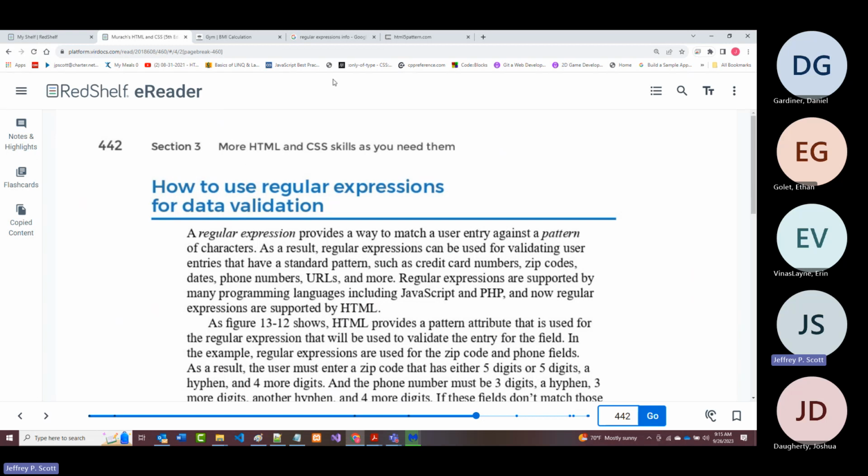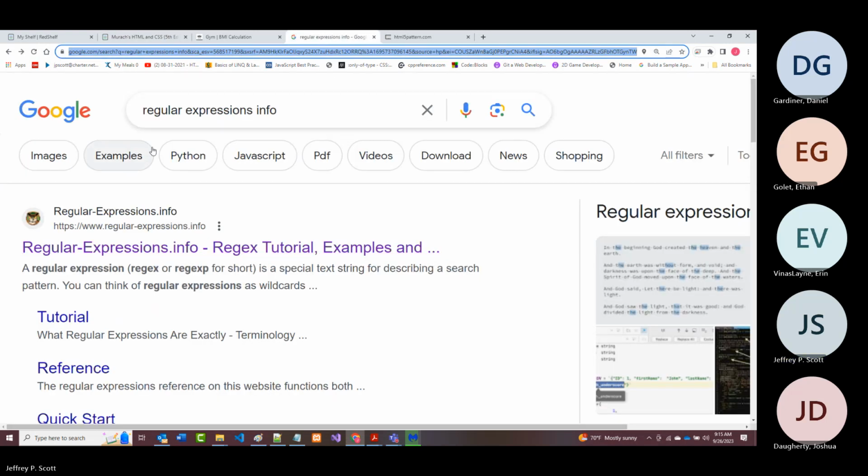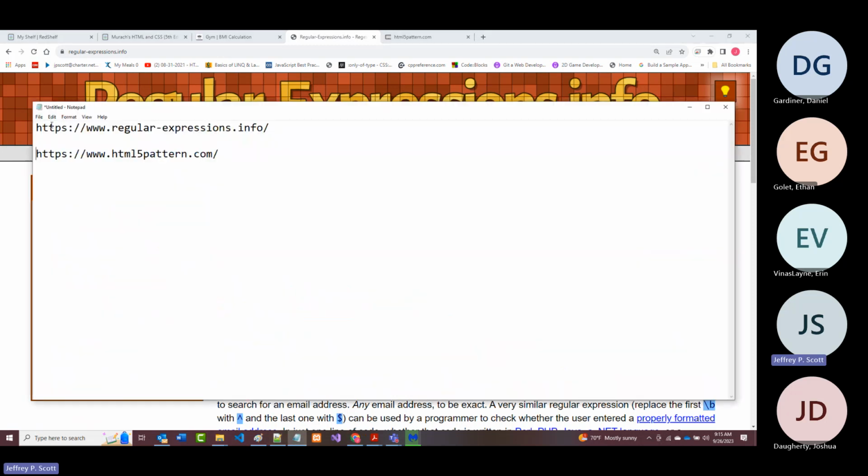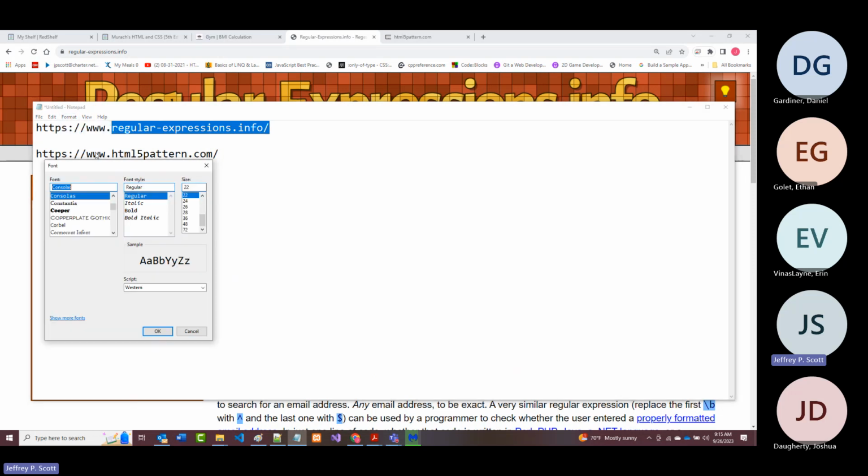Now, a long time ago, I went and Googled this regular expression, and I found this site, which is really an ugly site. All right. And it is literally, it's right here. So you can just put in regular expressions.info. So let me make this bigger.